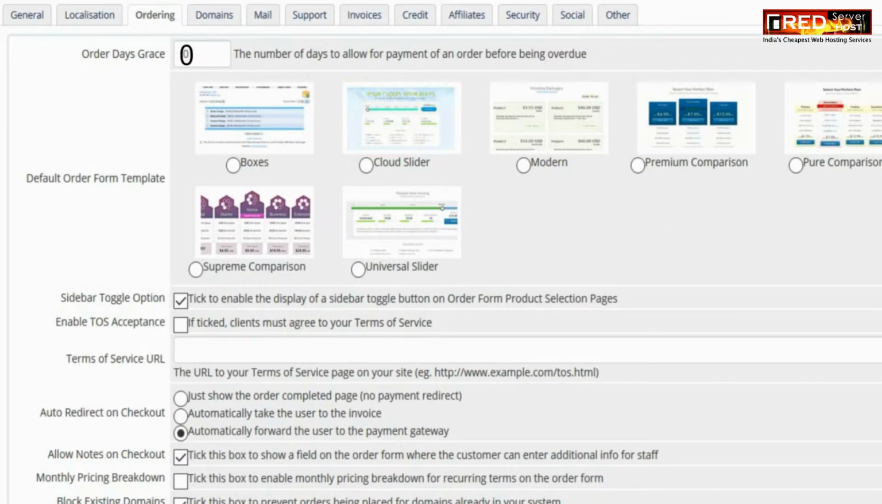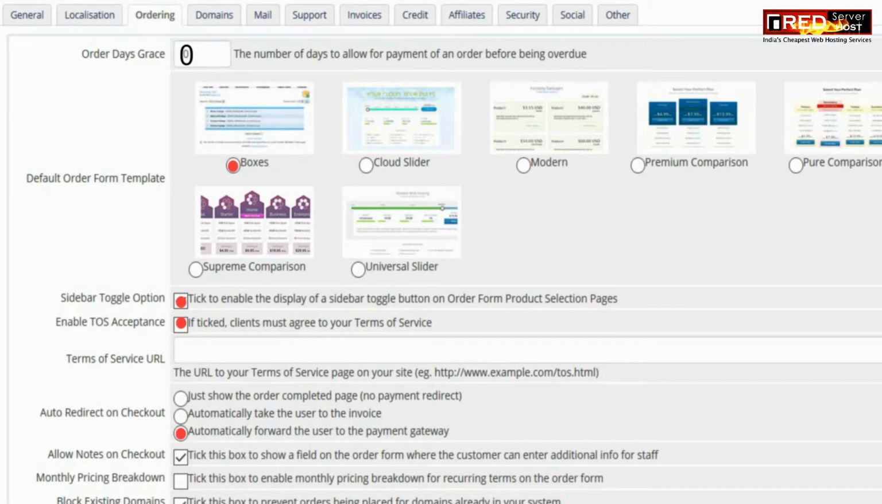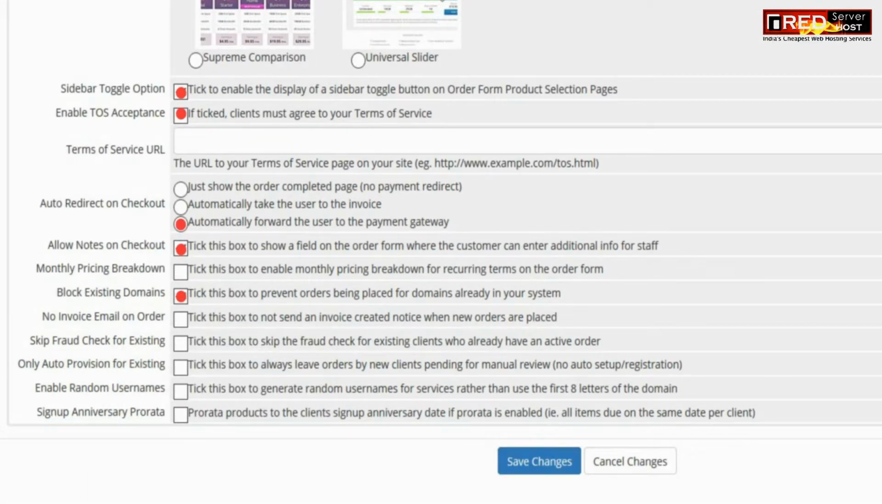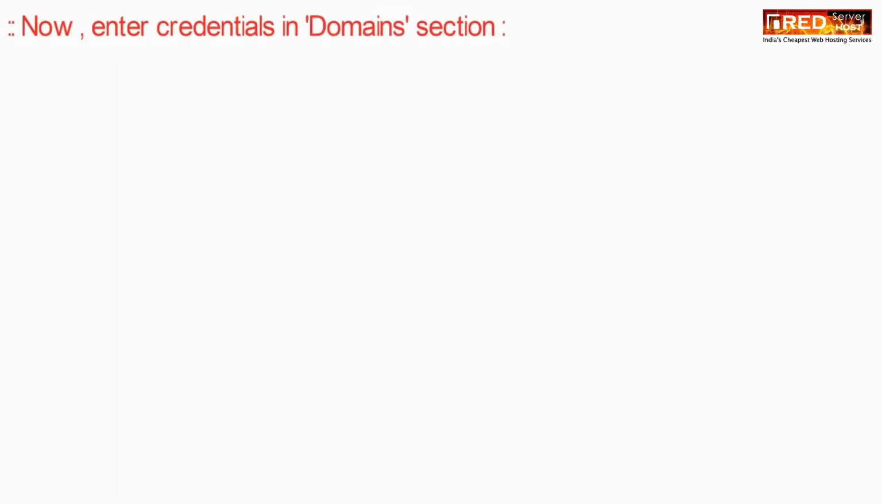Now under the Ordering section, you can select the order form template, and then you can choose one of the themes or the way you would like to display your orders. You can also select other options like sidebar toggle option, enable TOS acceptance, auto redirect on checkout, as well as allow notes on checkout, which will allow customers to enter notes at the time of checkout, block existing domains, or skip fraud check for existing domains. Finally, once you have configured, you can click on Save Changes.